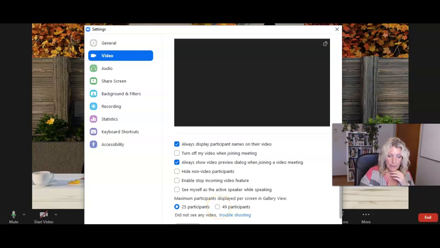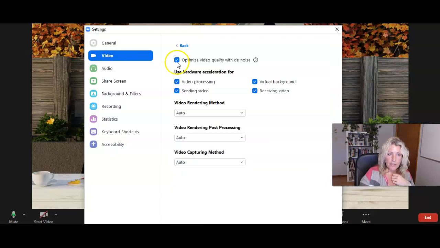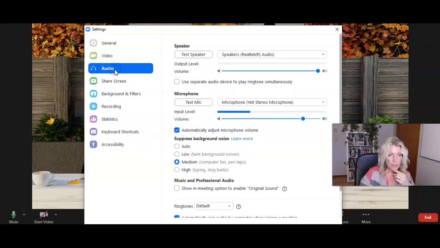You can also click on advanced here. So if you have this checked, it's software-based noise removal, which is great if you've got some things going on in the background. And if you don't know what you're doing here, don't touch this part. Let's go over to audio.